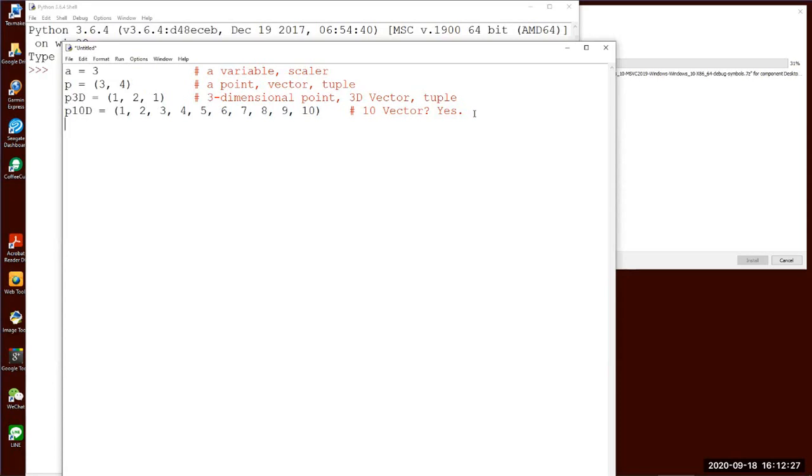So the second one I'm going to talk about is a list. So a list equals 1, 2, 3, 4, 5, 6, 7. This list is different from the tuple. Okay, so this one is a 7-element list.